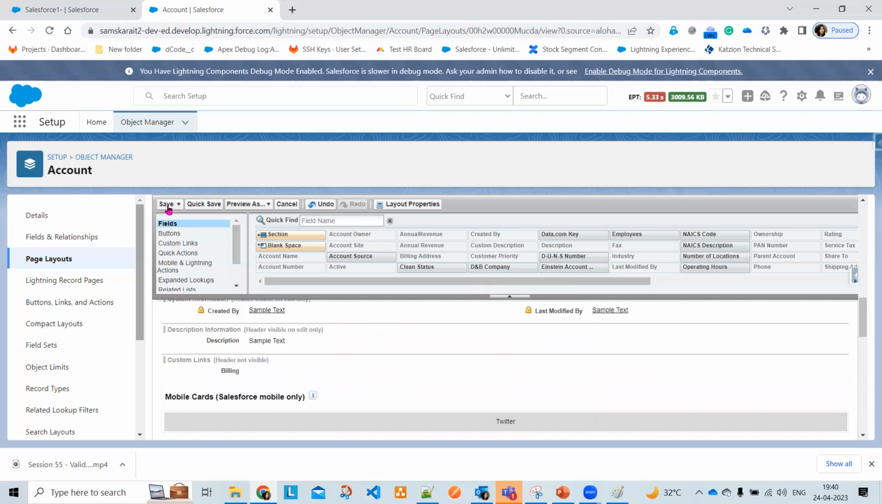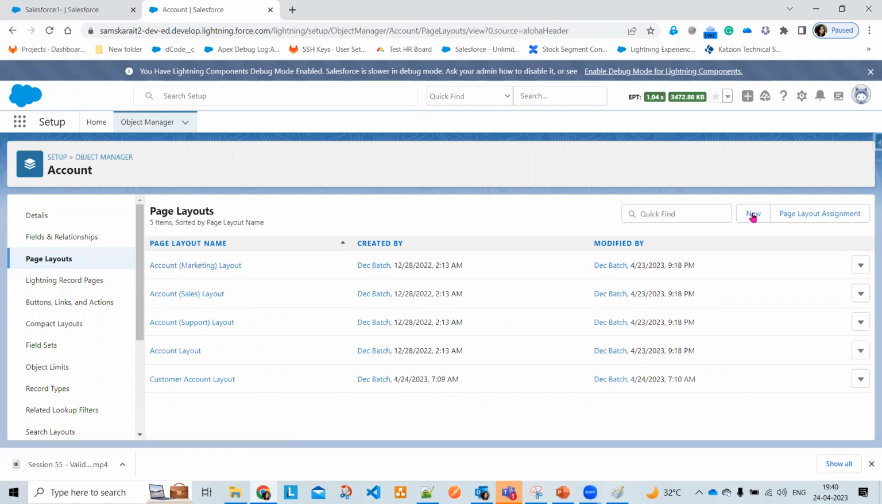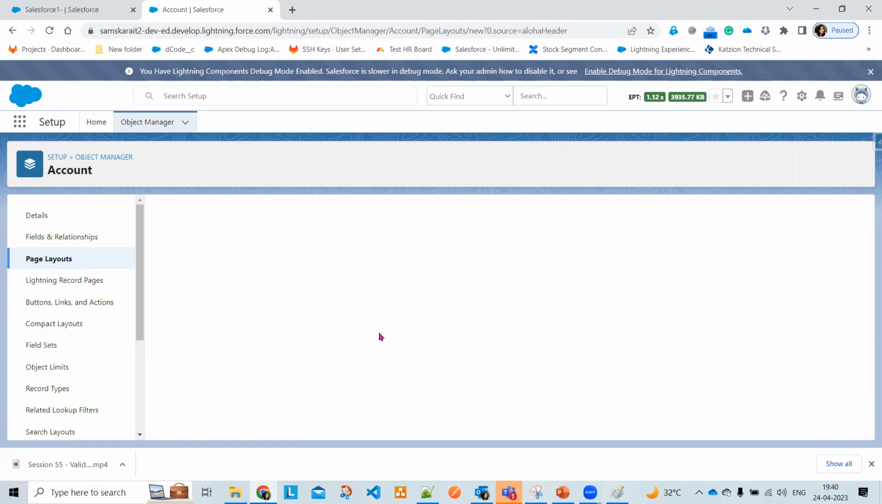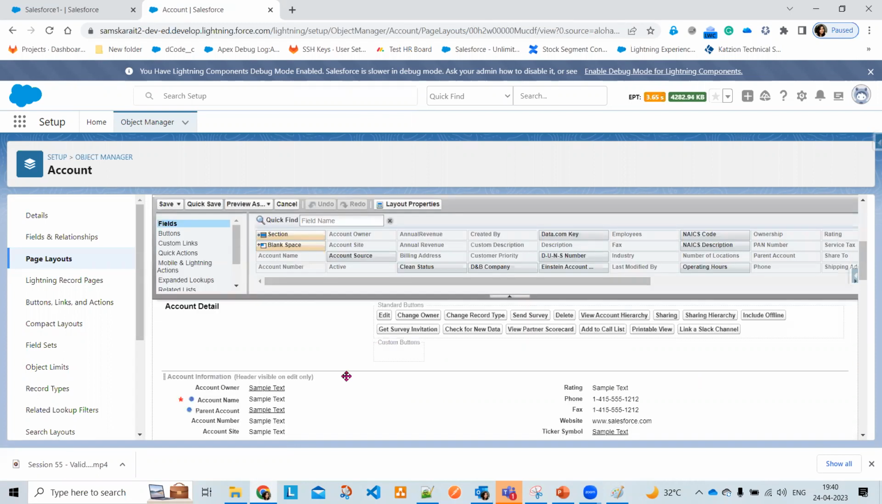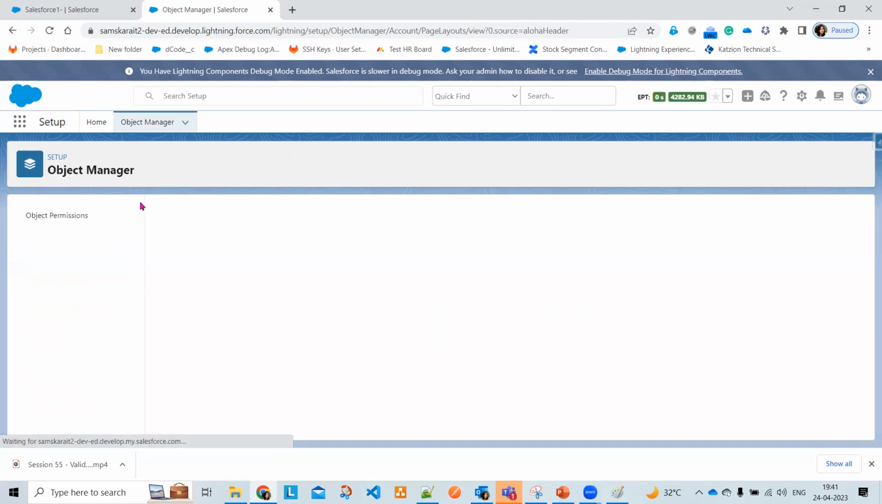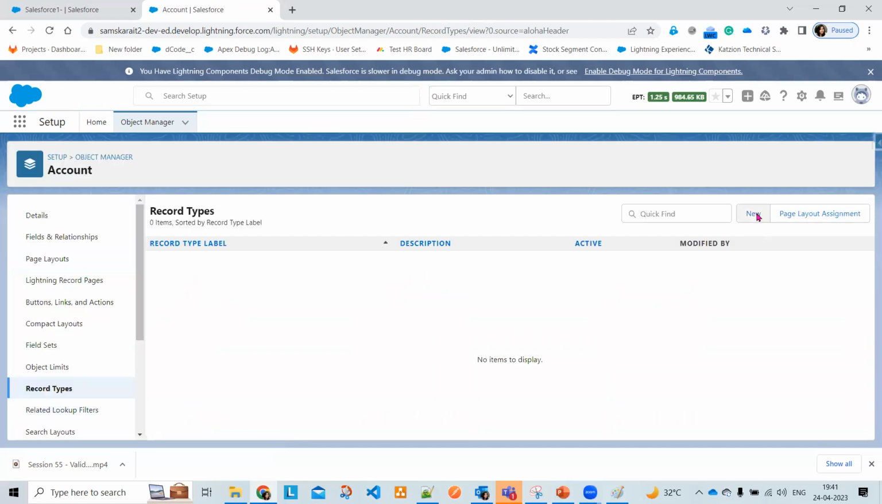Okay, I'll click on save. This is the customer account layout. Similarly, I'll create another one, which is a partner account layout, a copy of the account layout. Click on save. Let's assume that I need all the information for the partner account. Let's click on save. Perfect. I have a customer account layout and a partner account layout. So let's go to the record type and click on new.